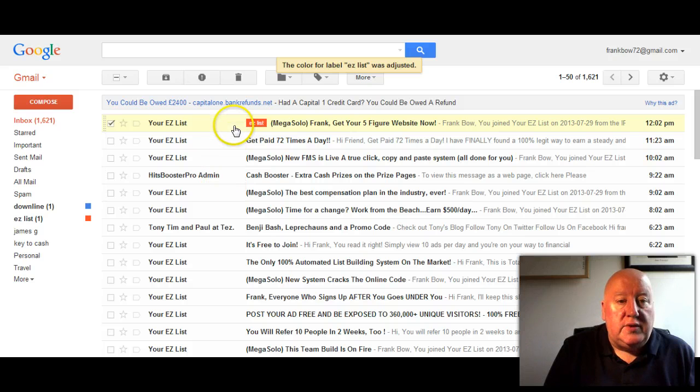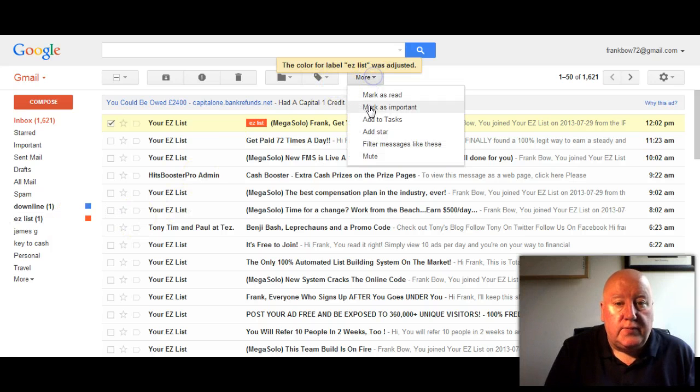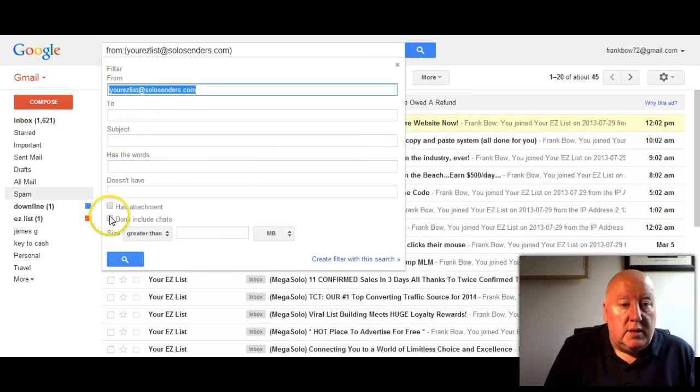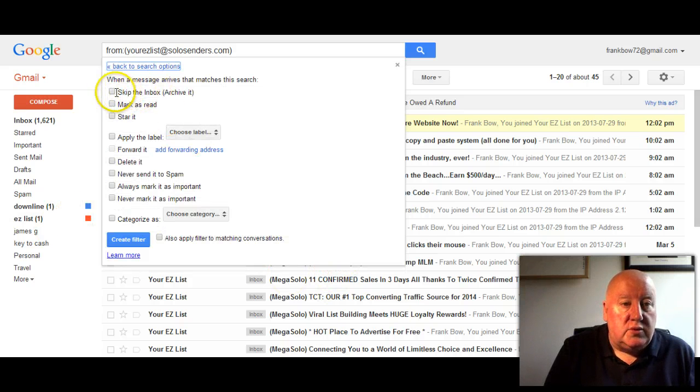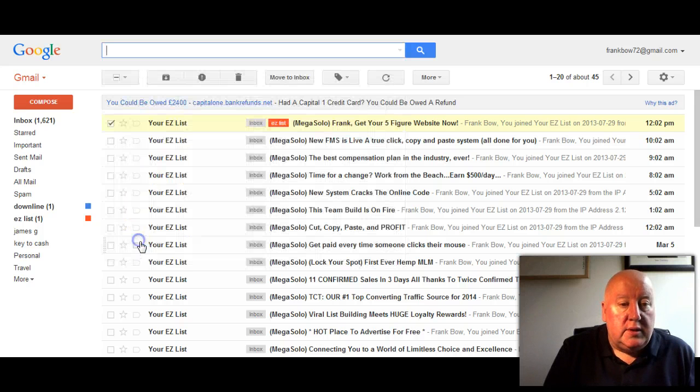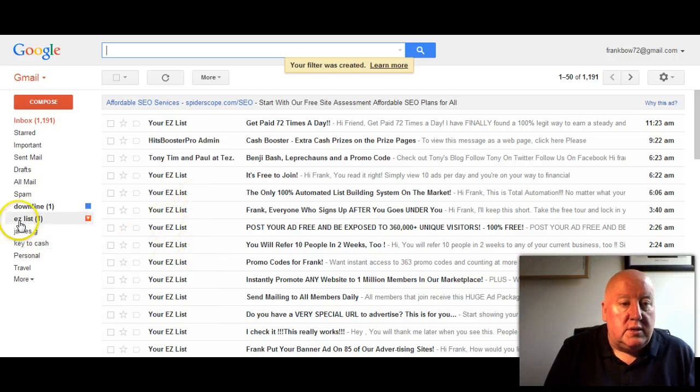But now we might want to filter it so that the emails go straight into this label. So we'll go over here, more, filter messages like these. We want all these ones to go straight into this folder. So we'll create filter, skip the inbox so that will go straight in. Also apply filter to matching conversations, so we'll click that and create filter. So that's that easy list done.